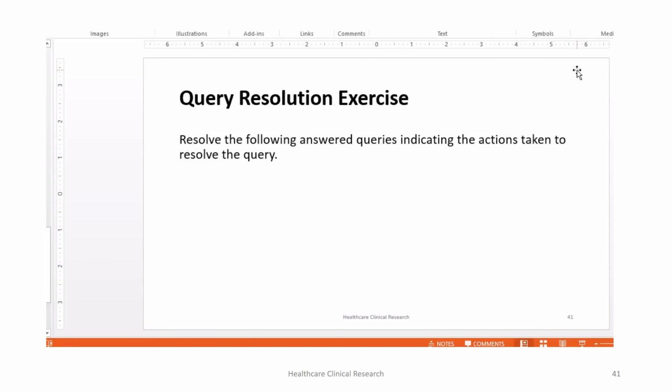So now that we've gone over how to resolve queries, we're going to complete our query resolution exercise. So I'm going to give you some queries that we've received back from the sites along with their responses. And you're going to determine what the next step is. Should you close them? Do they need to be requeried? All that good stuff. So let's take a look at the page.